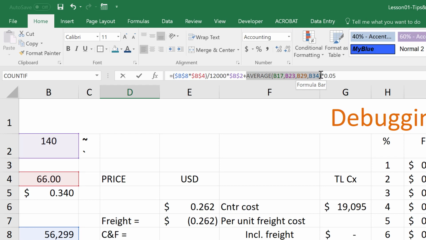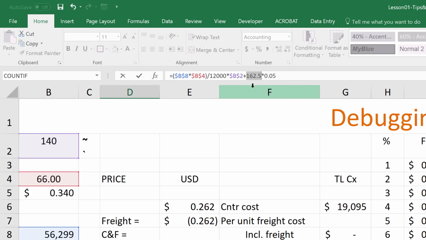So what I'm going to do is just select this one little section, AVERAGE, and then we have several cell references over here inside the parentheses. Well, with that selected, I can just hit F9 on my keyboard. And I can see that the average of those cell references is 162.5.